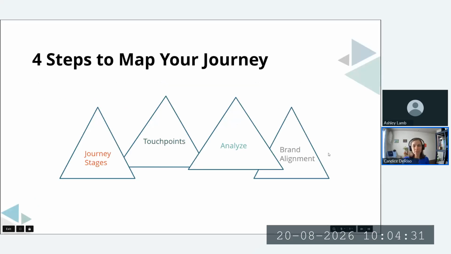So these are the key pieces I want you to have in your journey map. You have stages, you have your touch points, then you analyze the whole thing and make sure at the very end that everything aligns with your brand, that you're not just putting somebody through a factory line because it sounds like something you Googled or something that AI told you made sense.